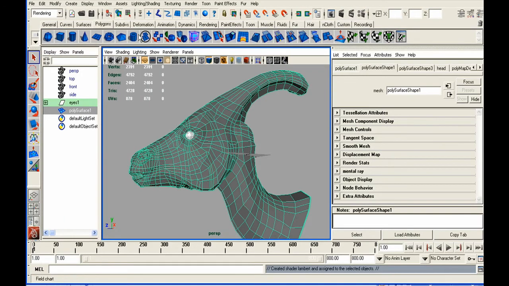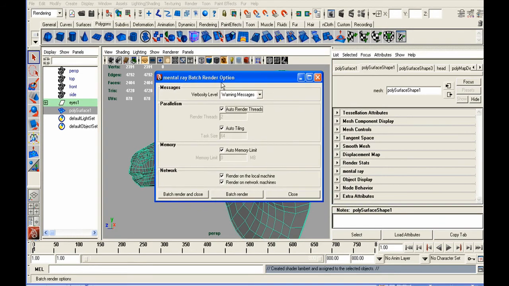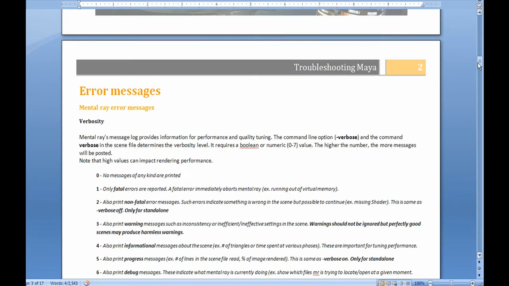If you are rendering from the software itself, from the UI, and we go to the render batch or render current, you will see in the option box the verbosity level is set to warning by default. There are 5 of them, but if you want more details, obviously go to the detailed or the progress. The warnings will always give you the warnings, and we'll talk about all these differences in a second, but in general you might want to flip to progress or details to give you a little bit more information about the problem or where it is coming from. Let's move to the error messages.